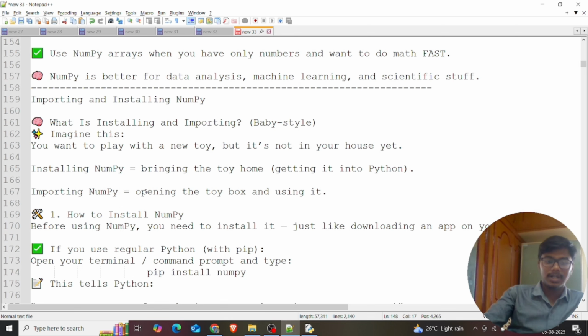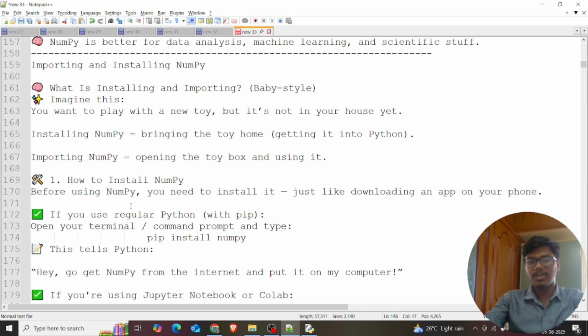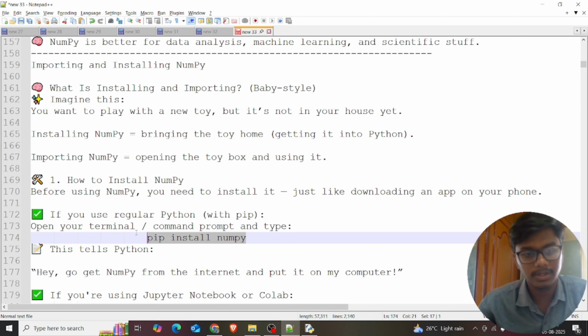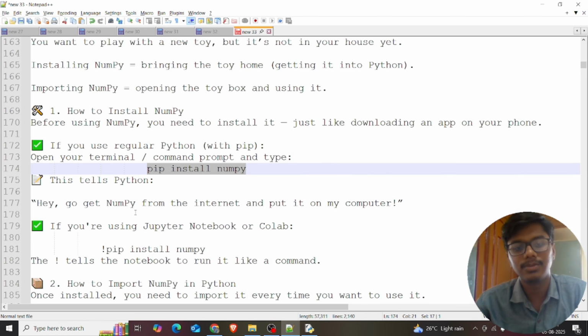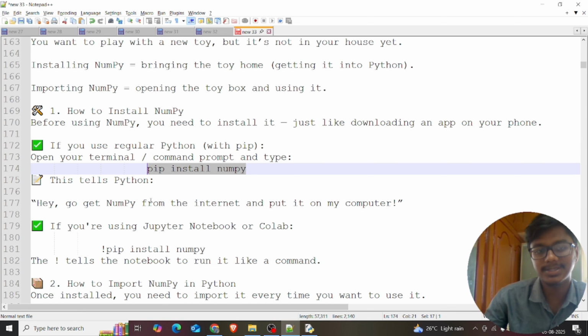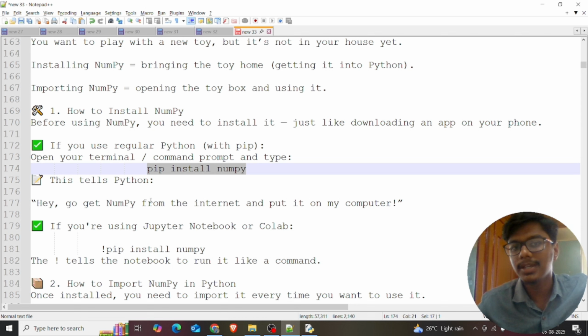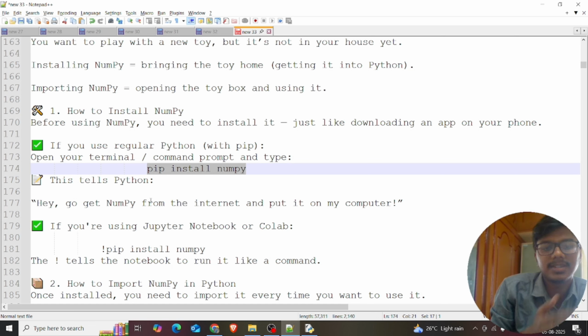So just follow my commands. Open your terminal and type pip install numpy. This tells the computer to go get NumPy from the internet and put it on my computer. If you want to play with the new toy, but the toy is in the shop, you have to bring the toy to your phone, and then you can play with it. That's the basic intuition.